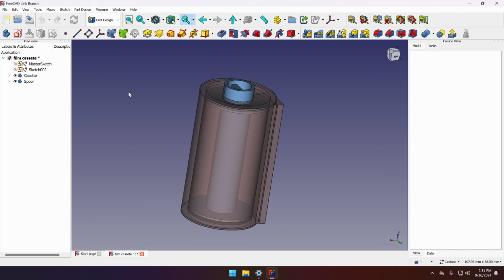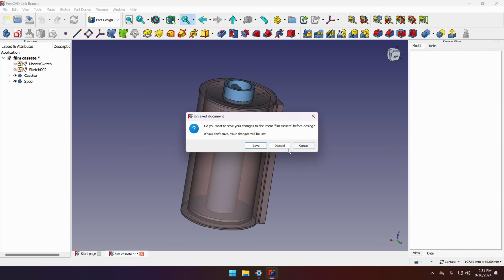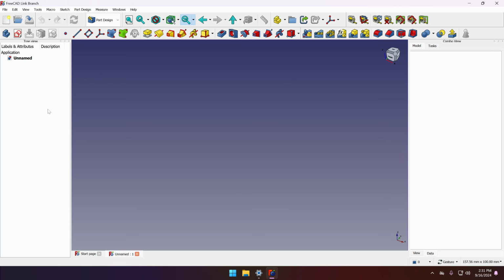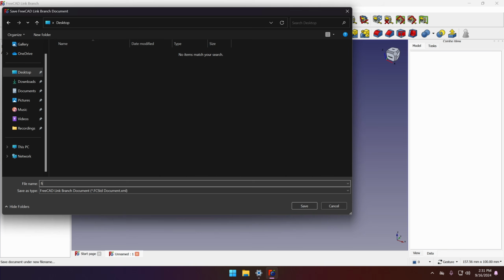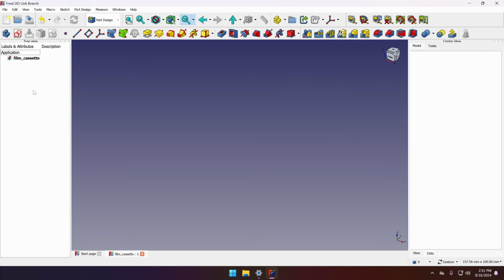Okay, but enough with that, let's start a new project. Let's close this one and we will start a new file. We will save it on desktop and call it film cassette. Now, in previous videos we started with the Part Design workbench. Today we will do it differently because we will use the layout sketch approach.